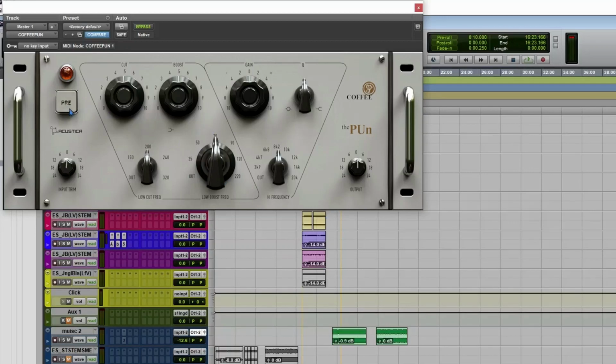Now if you press this pre, now check the input trim. I hope you have understood this. Let's go to the low cut frequency. For the low cut frequency, you can check it by putting the cut knob to almost full. Now we can check cutting from 150 Hz to 200 Hz to 240 Hz and 320.